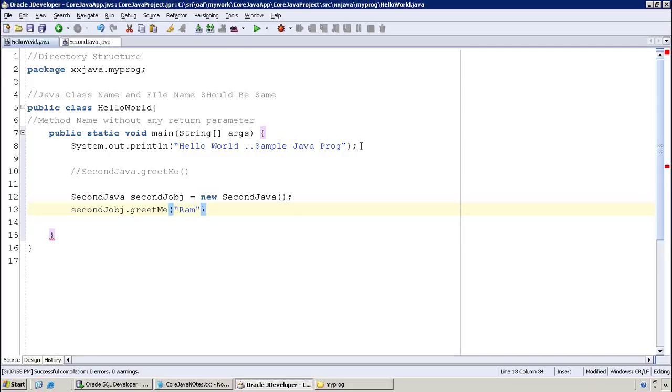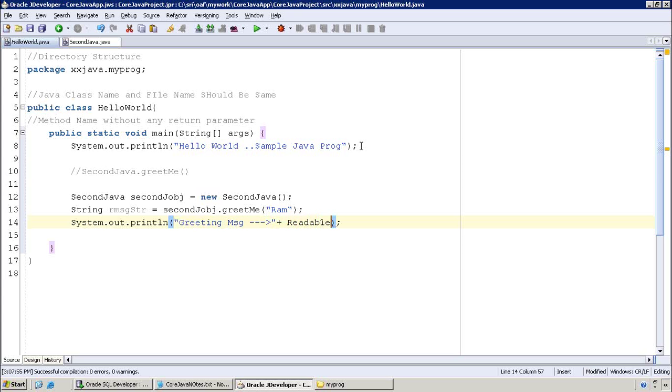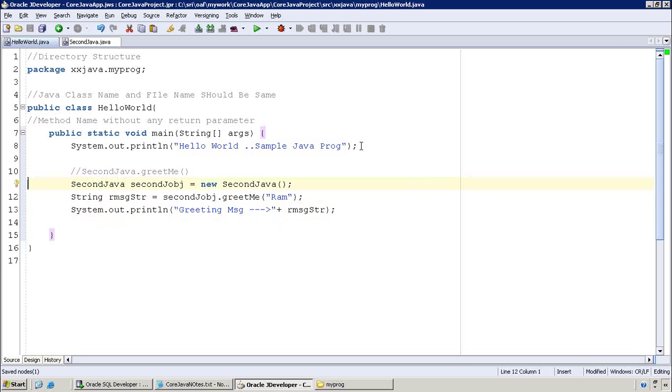This has to return some message, so I store the return message. Now we can print the value. Here, if you observe, second Java is another Java class, and we know which method we want to call. But when you want to call a method which is available in another Java class, you always have to create an object for it.